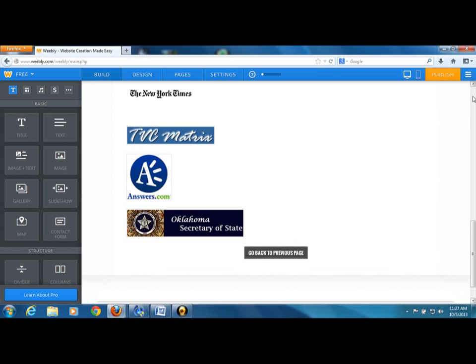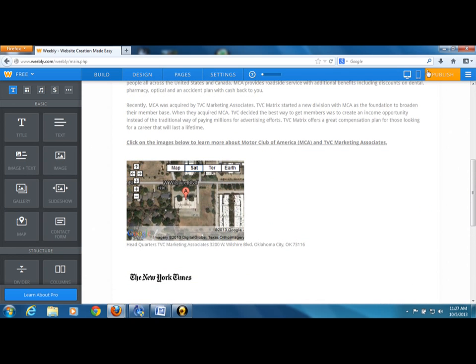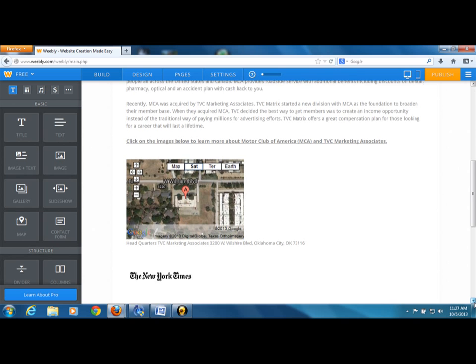So let's say that they're done reading all this. And guys, remember, I'm going to email you all this. And then this photo right here is a Google Map photo of our headquarters of MCA and TVC Matrix.